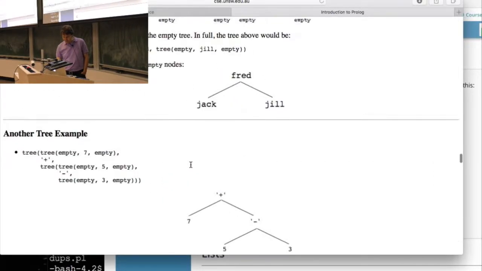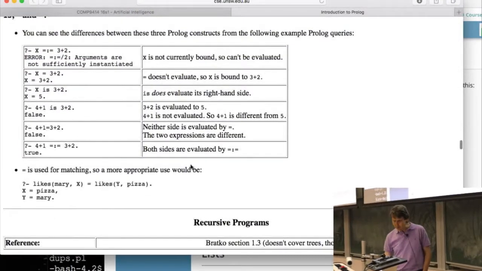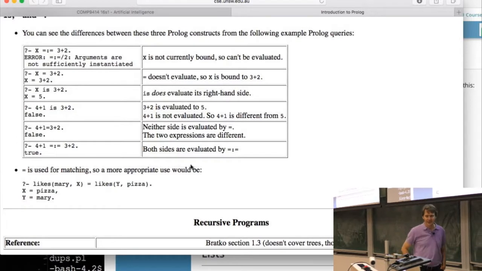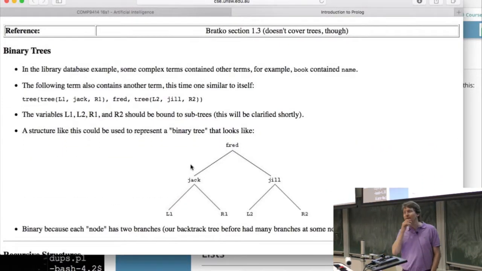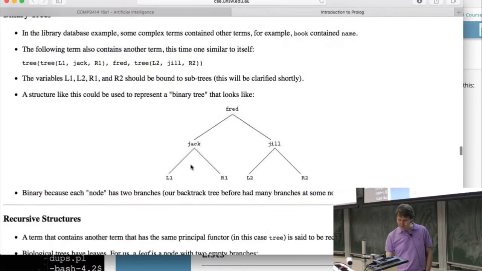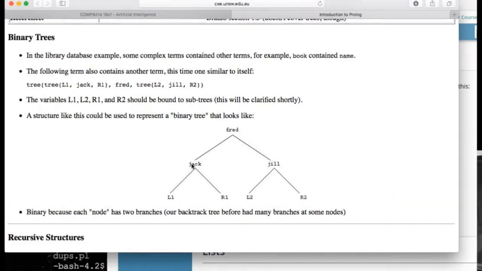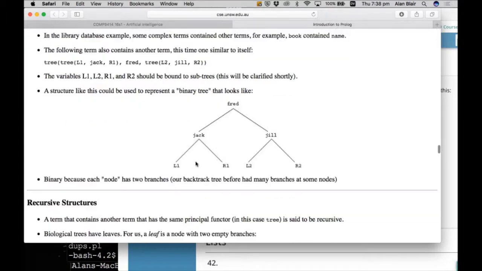Okay, so last week we looked at how to run queries, and then we looked at arithmetic, and we talked about the difference between equals and is. Now what we're going to look at is structured data types, or dynamic structures, in Prolog. The textbook mainly talks about lists, which we are going to talk about, but we're also going to look very quickly at trees, just to show you the variety of data types that you can build up in Prolog.